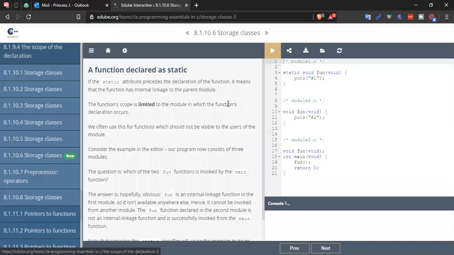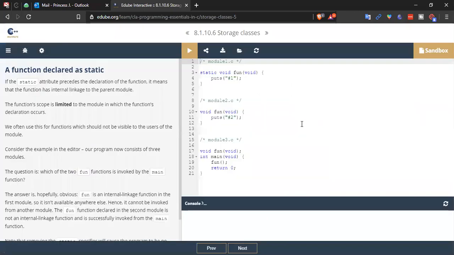Alright, so a function is declared as static. If the static attribute precedes the declaration of the function, it means that the function has internal linkage to the parent module. The function scope is limited to the module in which the function's declaration occurs. We often use this for functions which should not be visible to the user of the module. Consider the example in the editor.